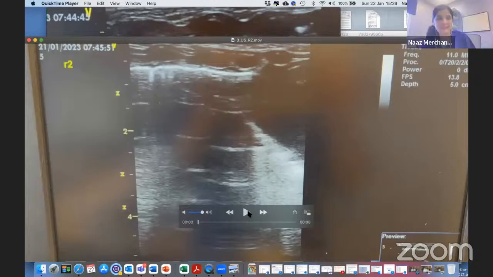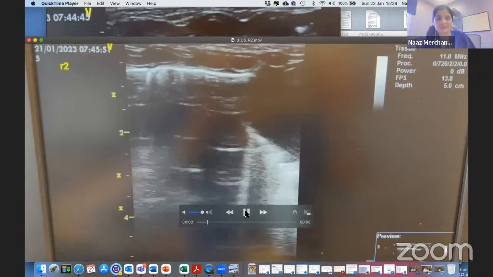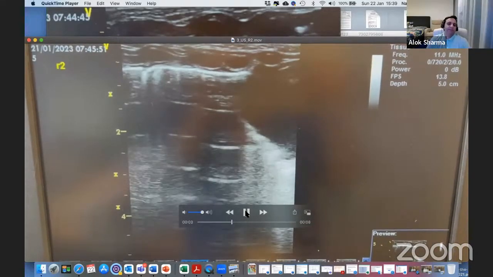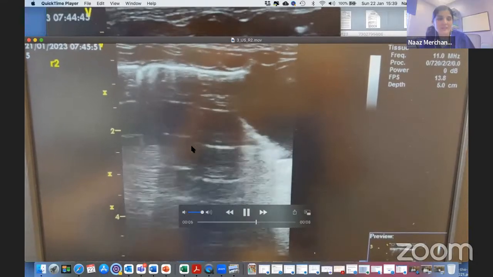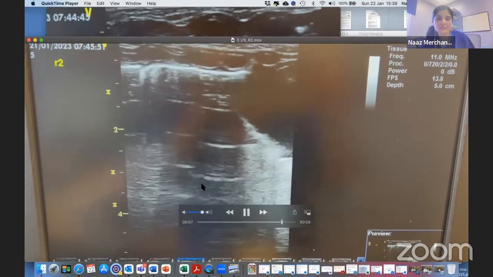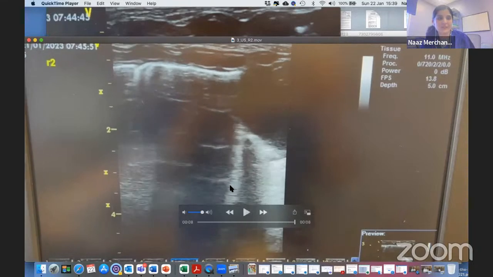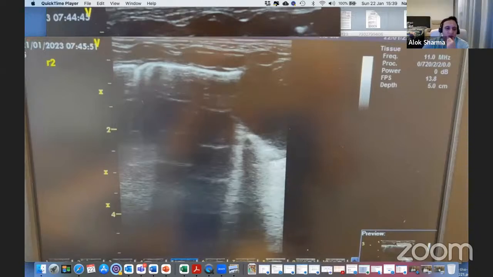And then this is R2. Very nice. So again, you can see the lung sliding over here, and you can see lots of B lines over there. And I think this was the liver shadow which is coming up. Correct. So again, if you just play it again, just for a sec.